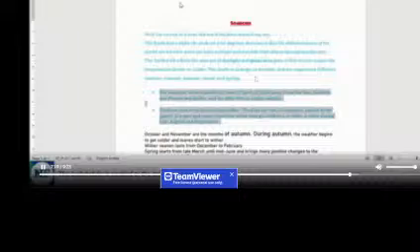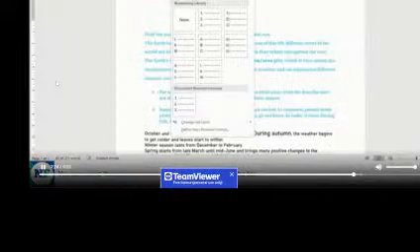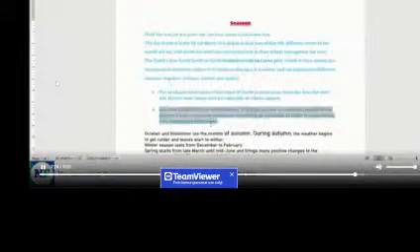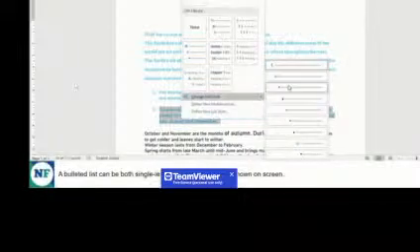How will you create a list? For this, select the paragraph or the list to be bulleted. Go to the paragraph group and click on the Bullets drop-down arrow. Choose the bullet style you want to use. The bullet style is applied to the selected list. You can select the numbering option to give number formats to the list. A bulleted list can be both single level and multiple level as shown on screen.